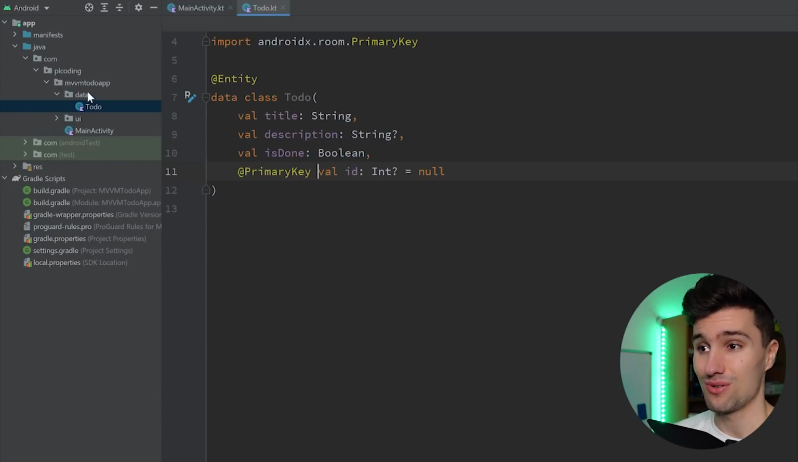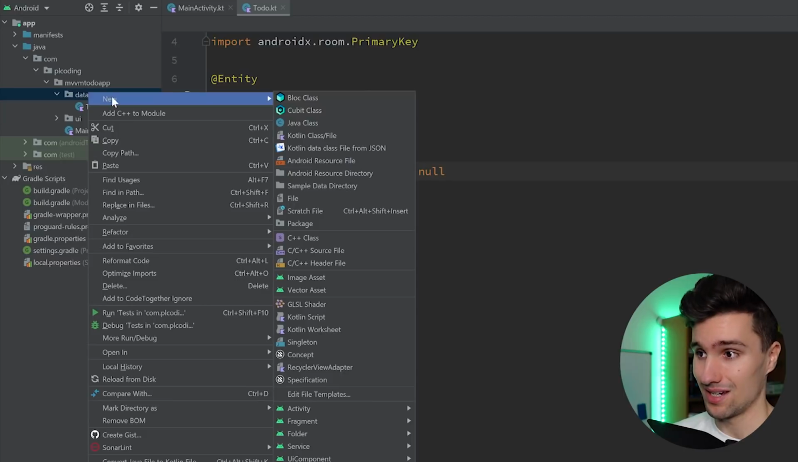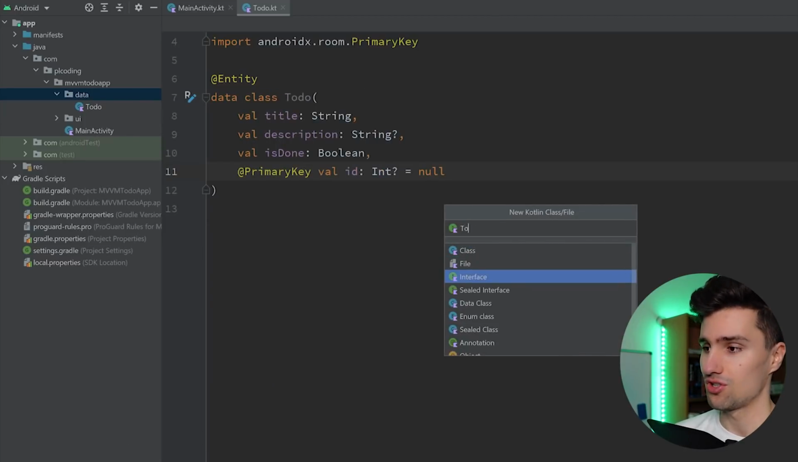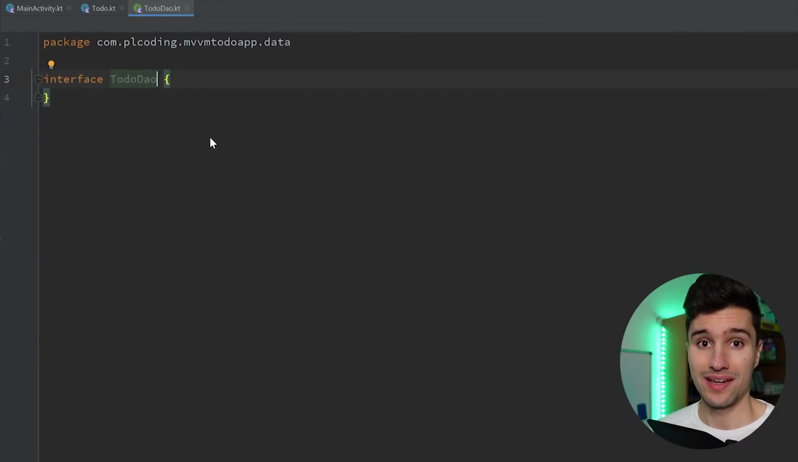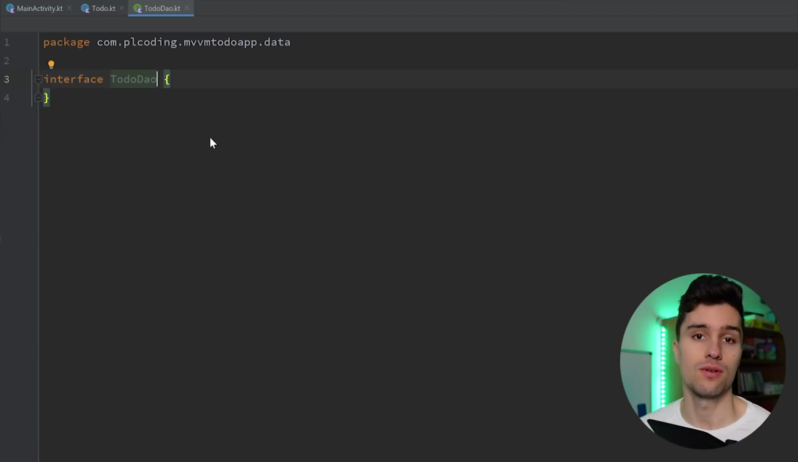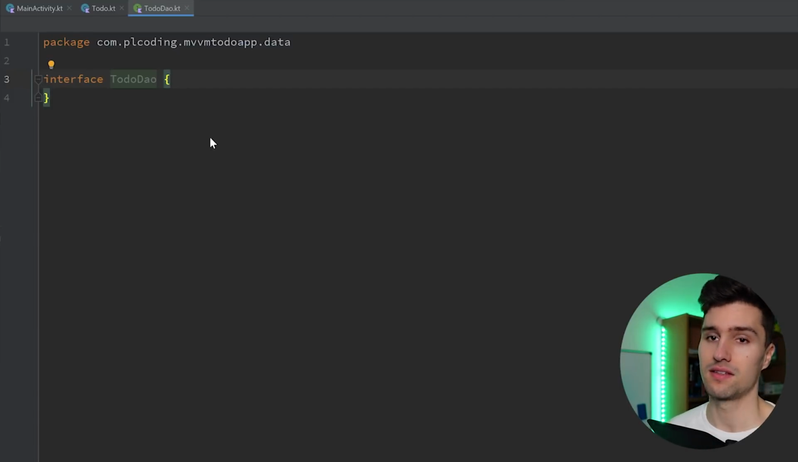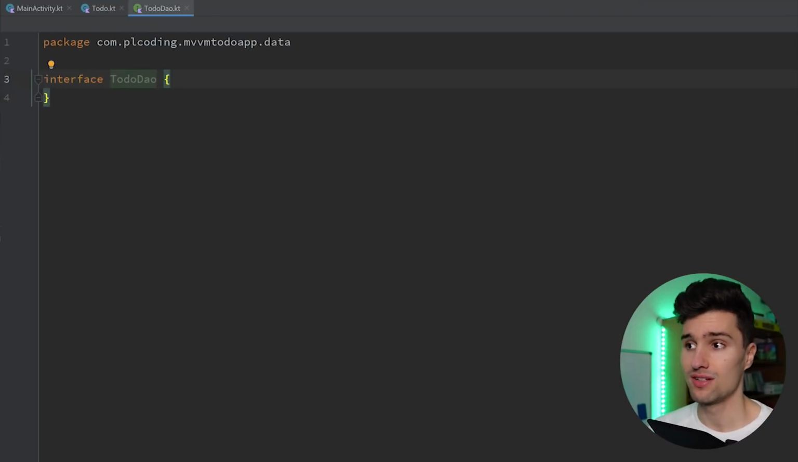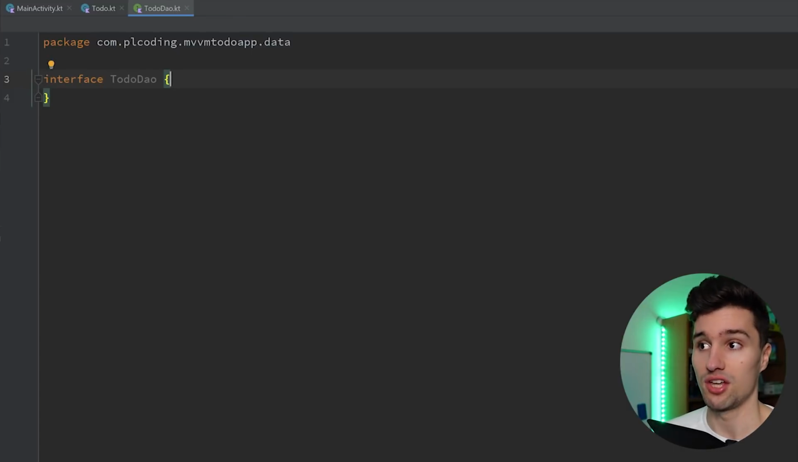And that will be our so-called DAO object. So in our data package, new Kotlin class or file, and that will be an interface, which will be called ToDoDao. So what the heck is a DAO object? DAO stands for Data Access Object, and it is exactly that. It is used to access our data. So it defines the different ways we want to access our data. So now we just defined what kind of data we have, which are to-do items. Now we want to define how we would like to retrieve and change that data in our database.